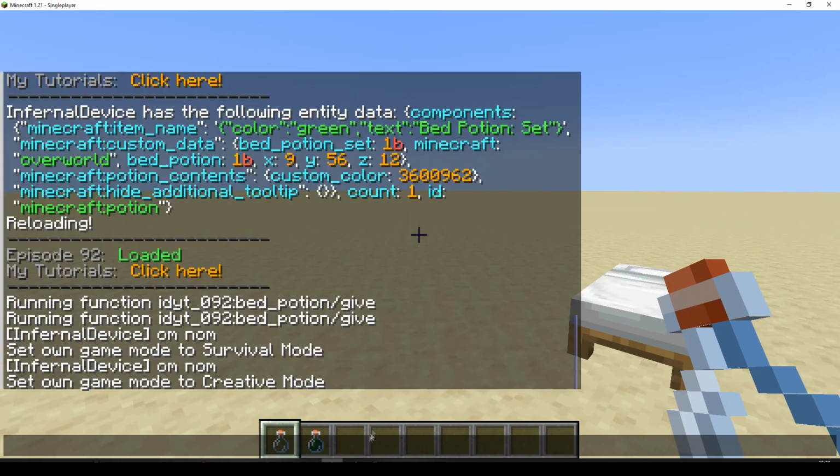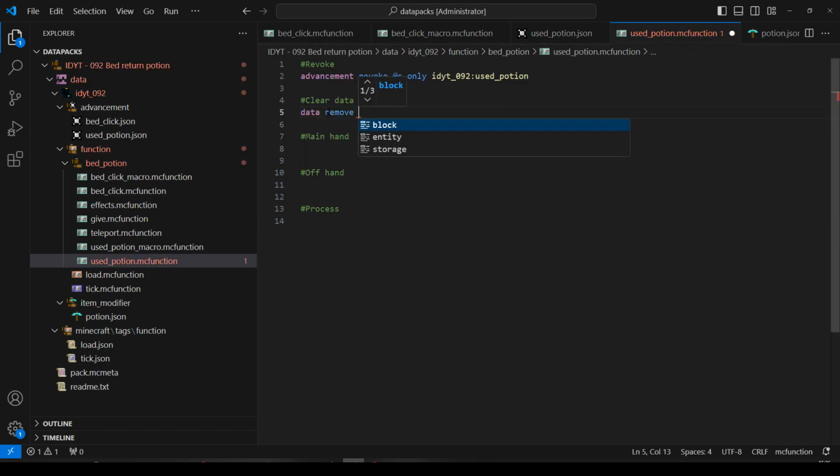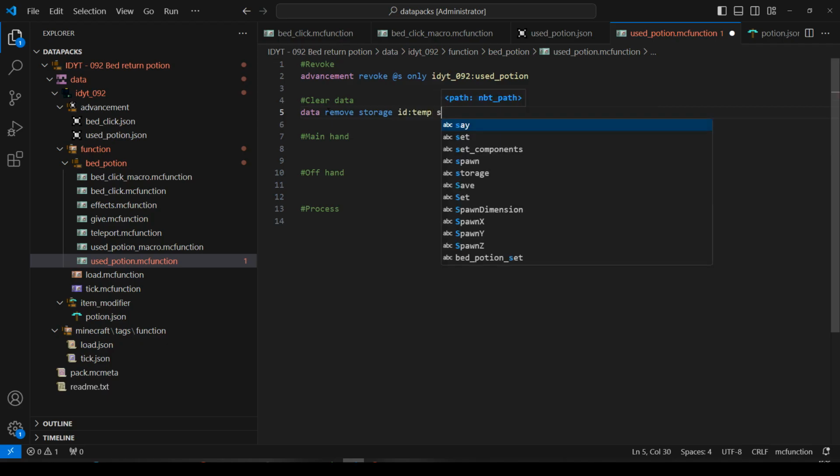But saying omnom is pretty useless. Let's actually do something. What do we want to do when we use the potion? We've revoked the advancement. Let's clear some data. Let's check if the potion is in the main hand, or if the potion is in the off hand, because you can drink it from either hand. We could have maybe put this into the advancement and done a check, but I'll do a check in here just so you can see how we can check in here as well. And then we'll process the result. Okay, let's clear some data. Data remove from storage, ID temp, spawn.